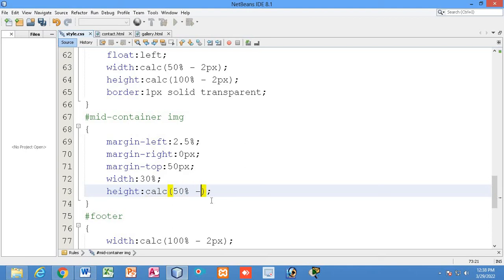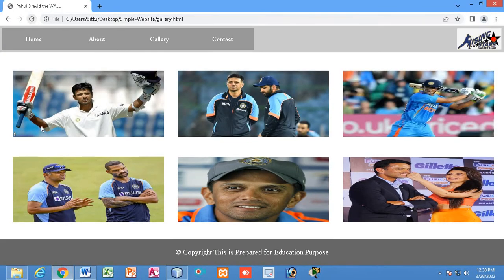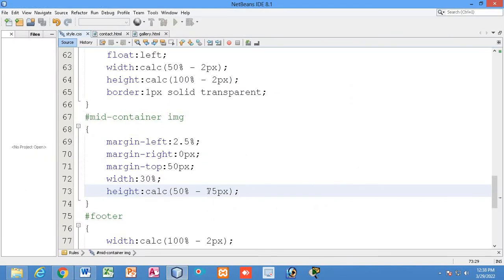50% minus 75 px. I will explain why I have taken 50% minus 75 px. Now you can see it will appear right at the center. Can you see? Let me explain why I have taken 75 px.